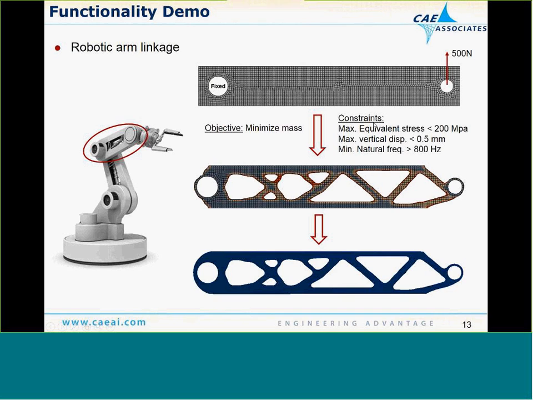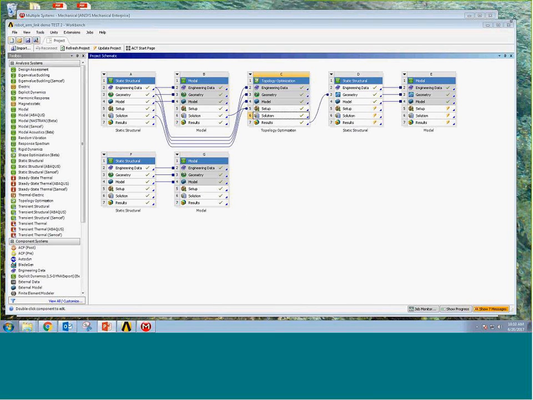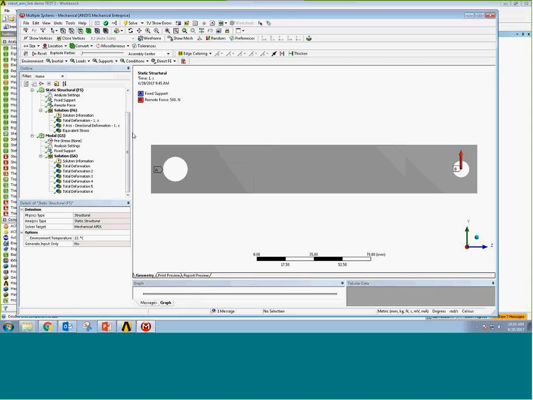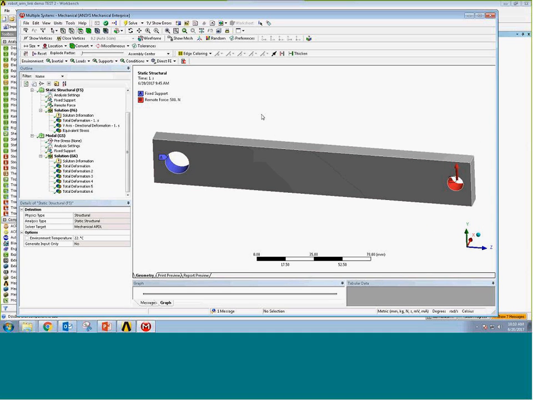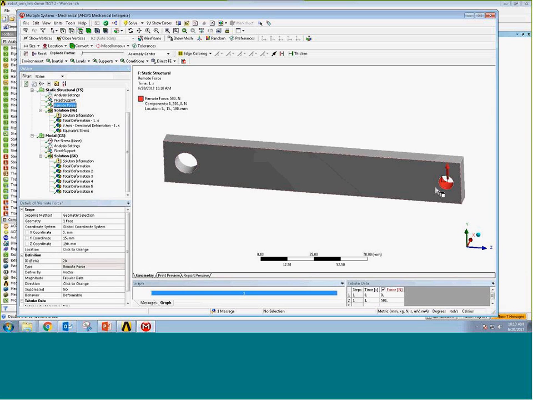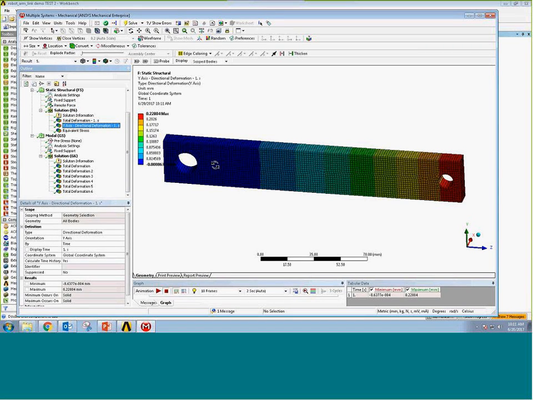Okay, so let's jump into the project page here, and we'll look at the 2 analysis systems that you see at the bottom. We have a static structural system and a modal system, and those 2 systems are set up to be defined on the original solid block of material. So we have a fixed support on the left side, remote force applied to the right side. You can solve this to get the starting deformations and stresses for this solid block of material.